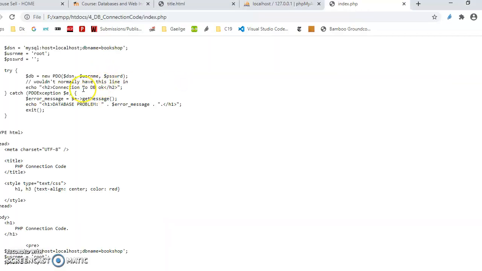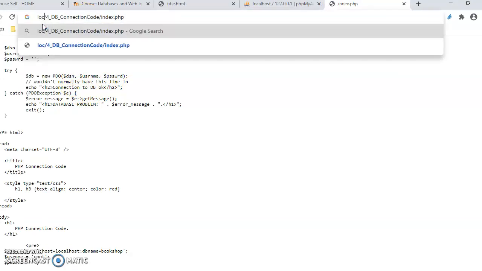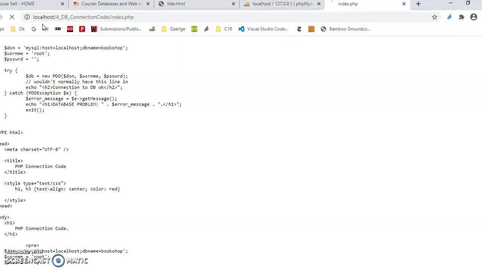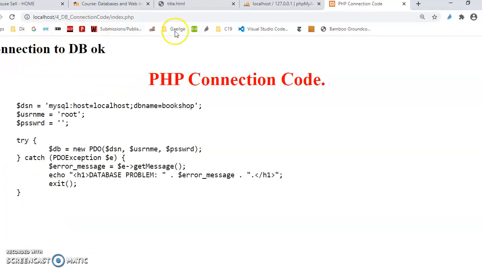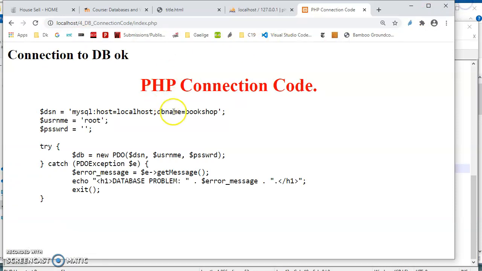And of course we get this because we are running it from the client side. So let's run it from the server side. Like that. Okay, so our connection code is okay. We're getting the message out.